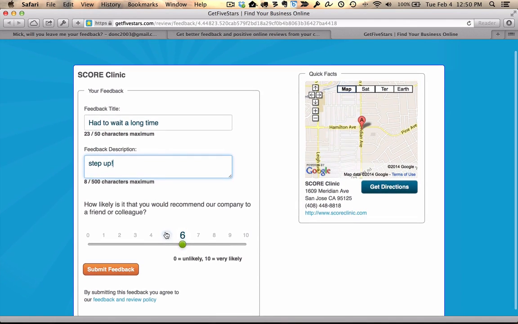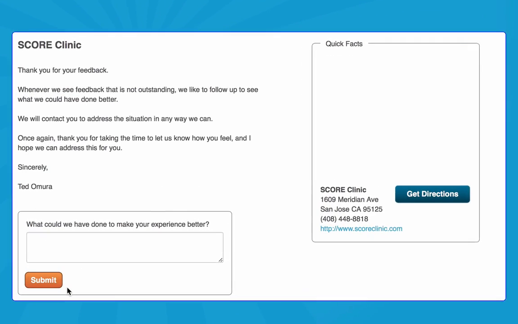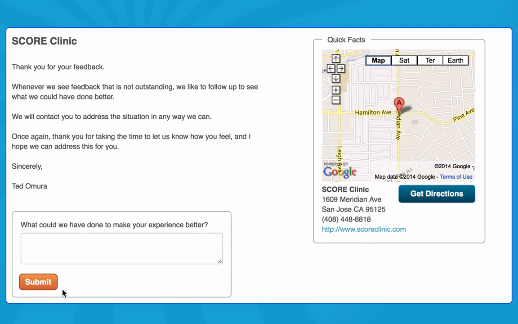So if the feedback was not positive and they click submit feedback, we take them to a thank you page, thanking them for their feedback and letting them know that we're going to follow up to address the situation and giving them a chance to say, hey, what could we have done to make your experience better? Now, this content you can change and customize, and I'll show you where that goes. And that was part of the flow I wanted to show you.